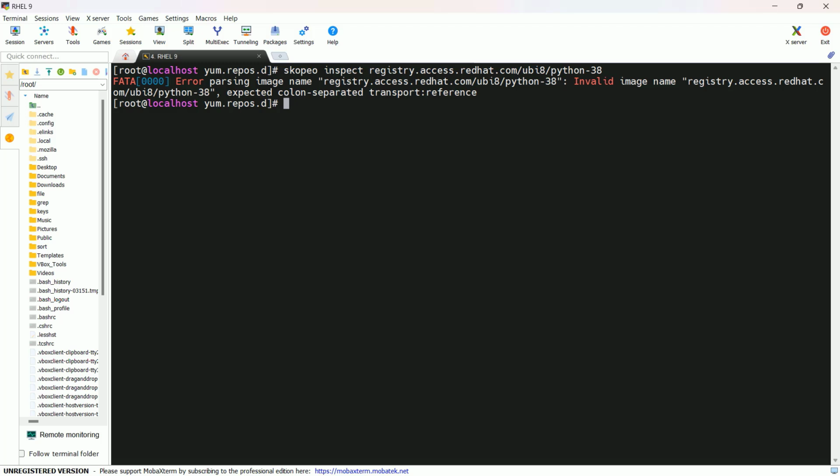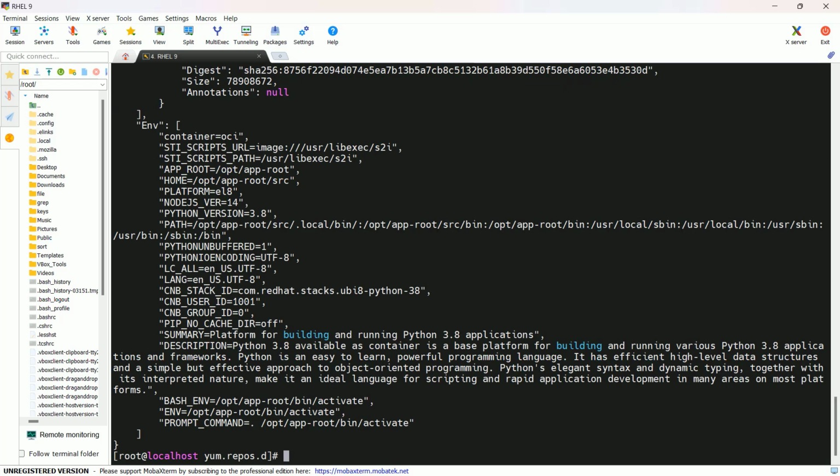So I'm getting some fatal error. Let's see where the problem is. Here you have to add one more thing, that is docker://. This is the correct format if you want to examine the container image. So I have got the big output.